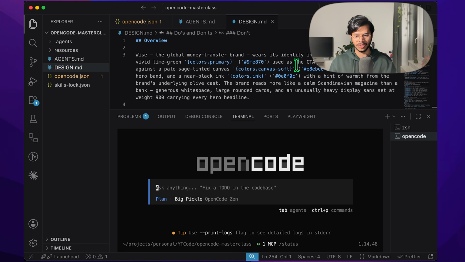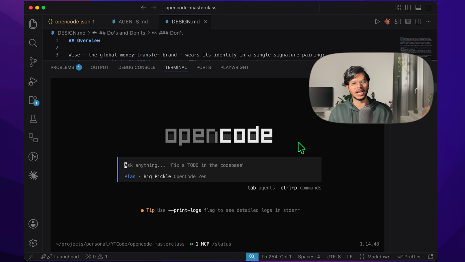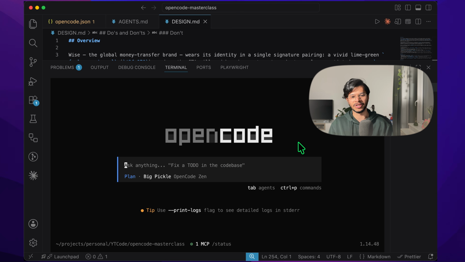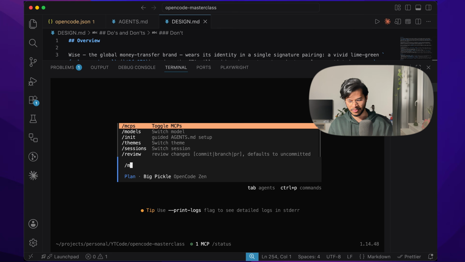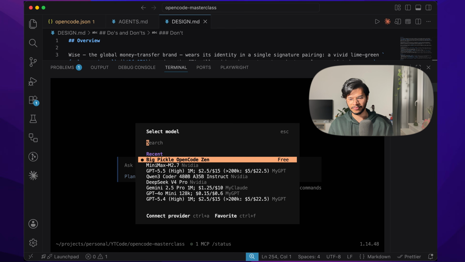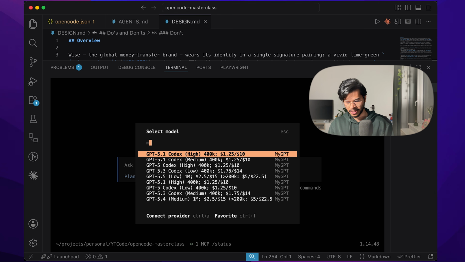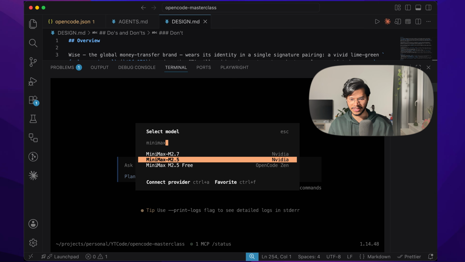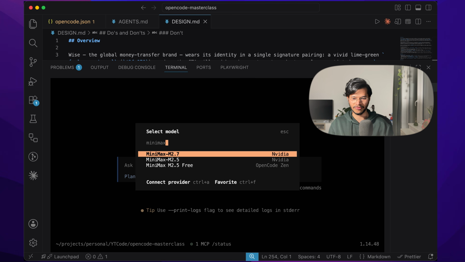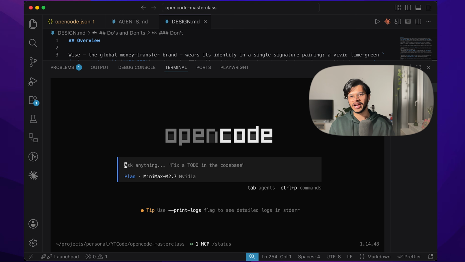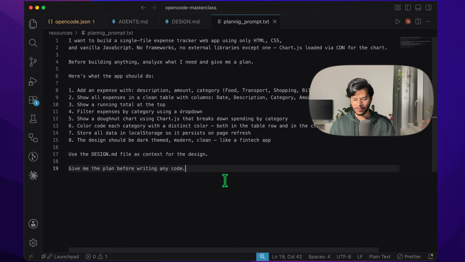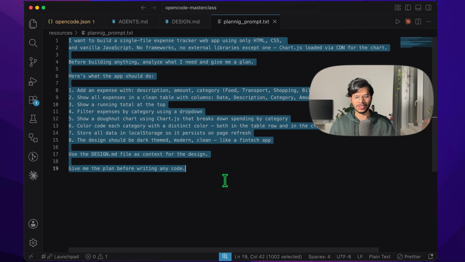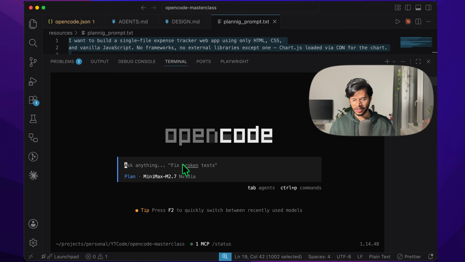So I'll go to the terminal in OpenCode. For the planning, I'll use MiniMax M2.7 from NVIDIA NIM. To select that, just write model, press enter, and we will search for MiniMax M2.7 from NVIDIA, press enter. As I said earlier, I'm using a free model for the planning. For planning, I've already created this prompt. I'll provide this prompt in the GitHub repository and also in the Telegram channel. I'll copy this prompt, open the terminal and paste it here.